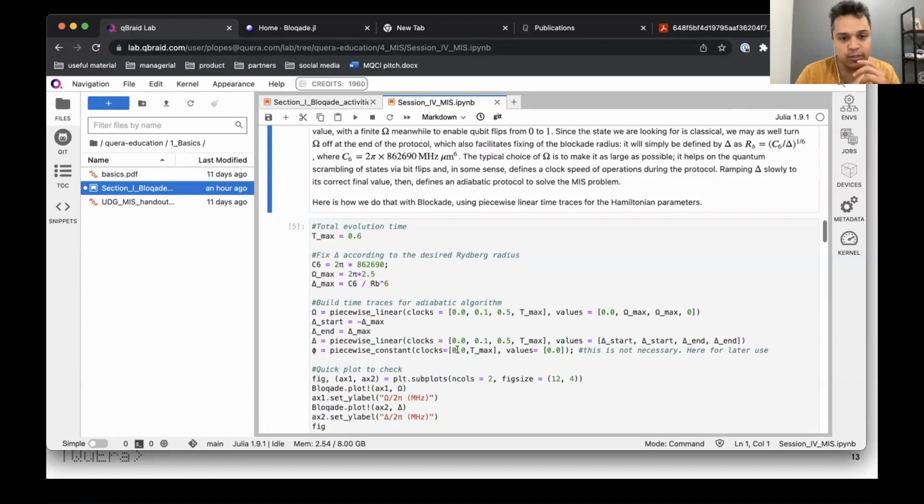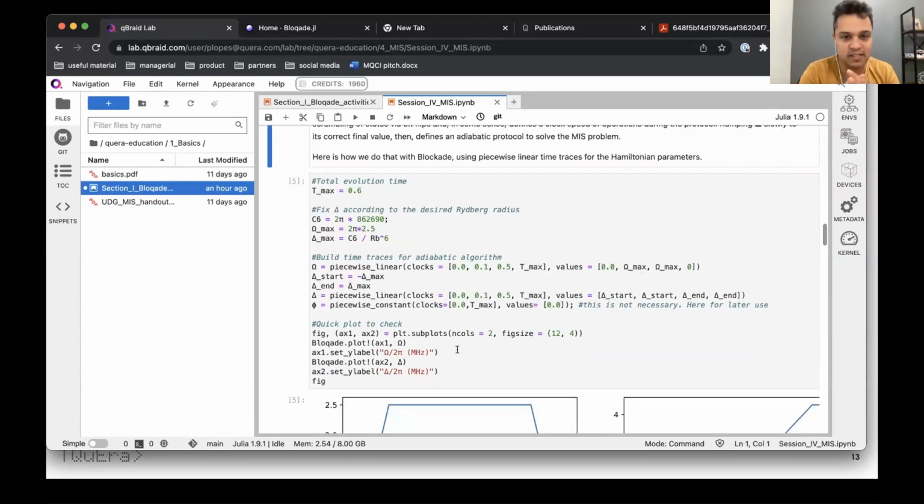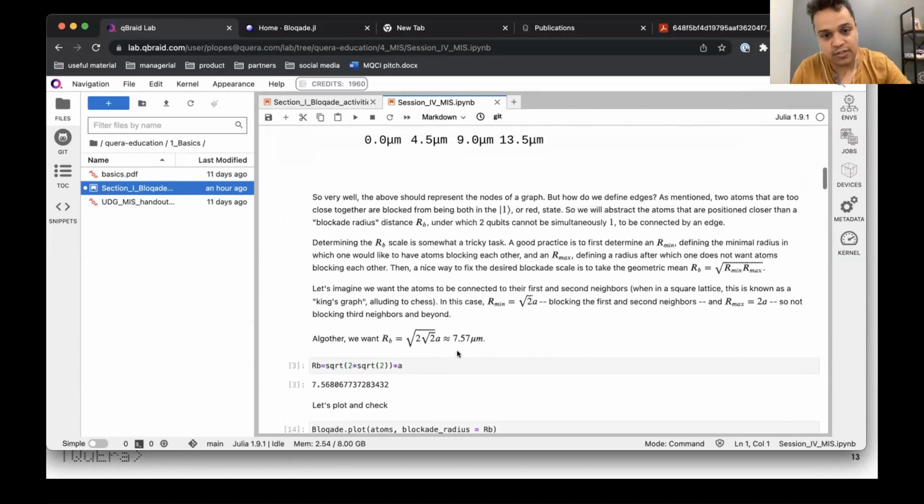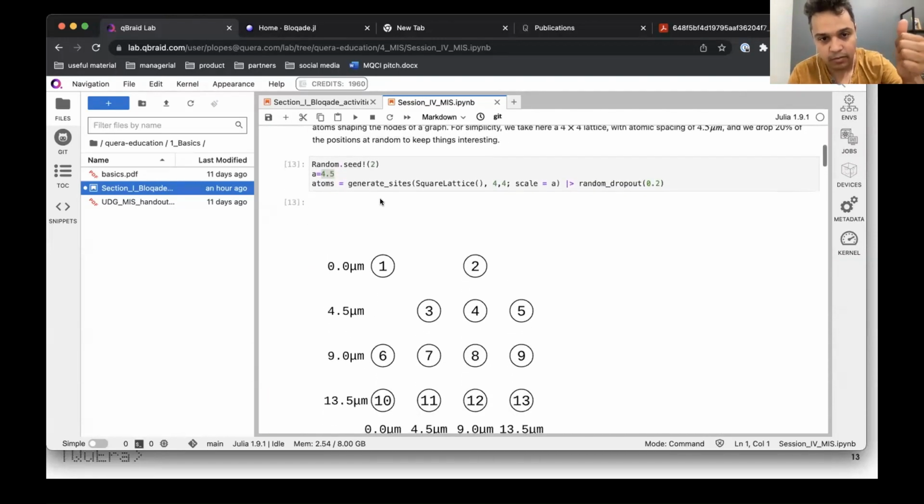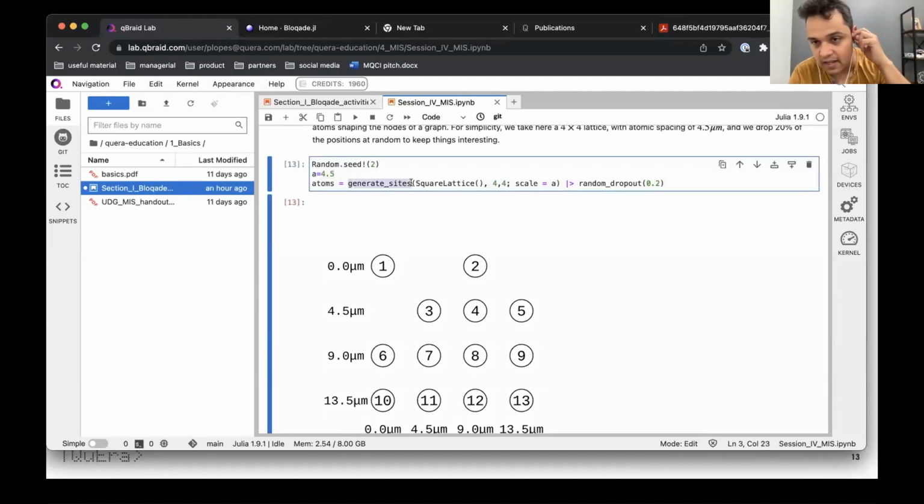Then what do we do? So this is the block. We just used our atom, well, we didn't do atom list, we used generate sites. But that was the first lesson from our first session.